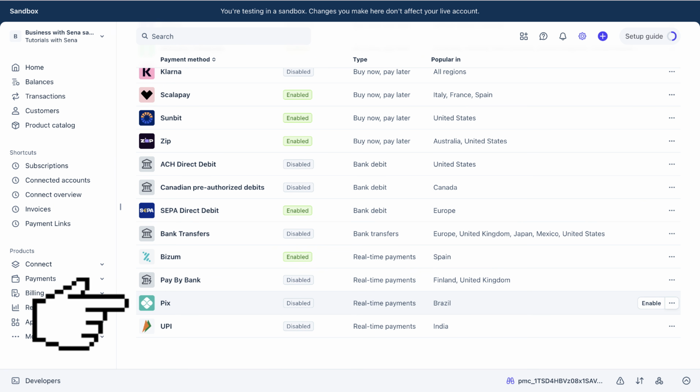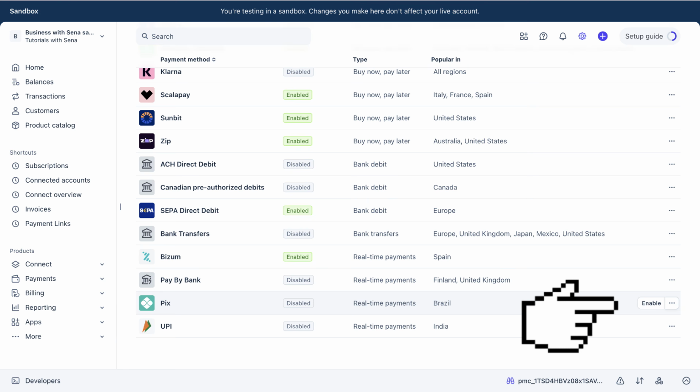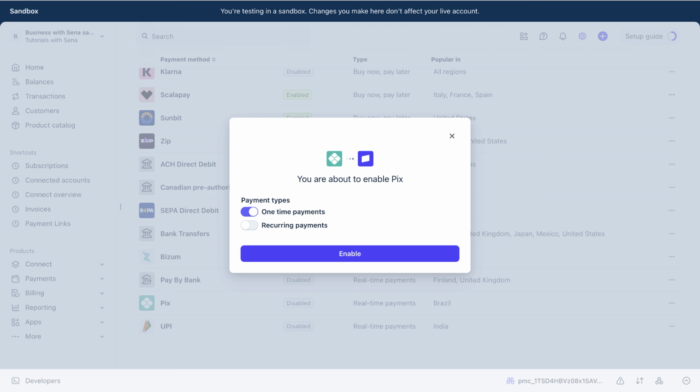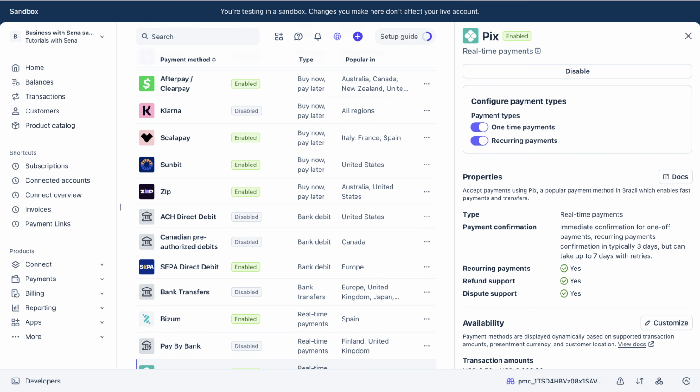At the Pix option, hover your mouse over it and click on the enable button beside it. And you may select if you want to enable the one-time payment and recurring payments when your customers are purchasing using the Pix. I'm gonna turn these two options on because my products are using both of the payment types. Then hit the enable button again, and Pix will now become one of your payment options.